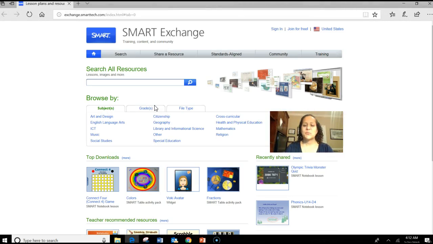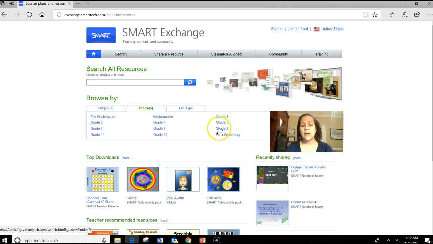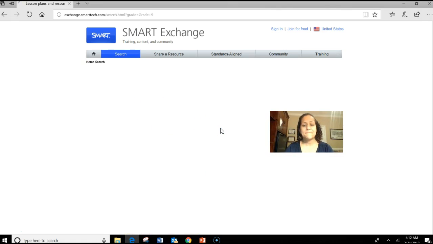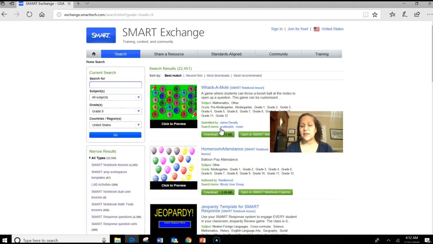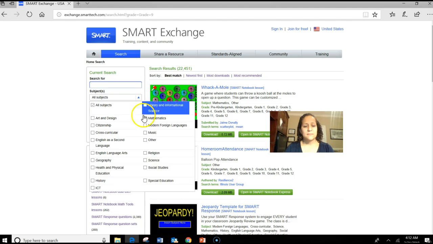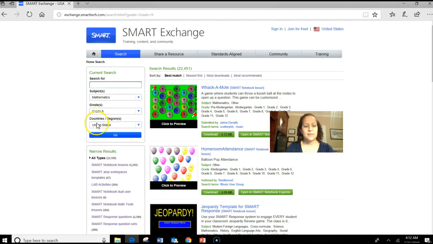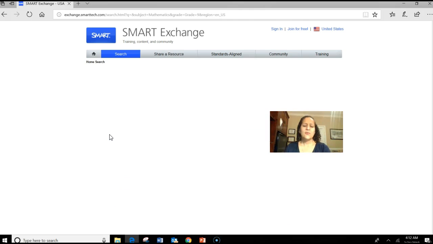Smart Exchange is pretty neat. If you're looking for something specific, let's just say you want a specific grade. I want grade 9. I will go to grade 9. You will see a drop-down menu on the left. You can put in your subject. Let's just say I want to do math, because I'm just that kind of person. I love math. And hit go.